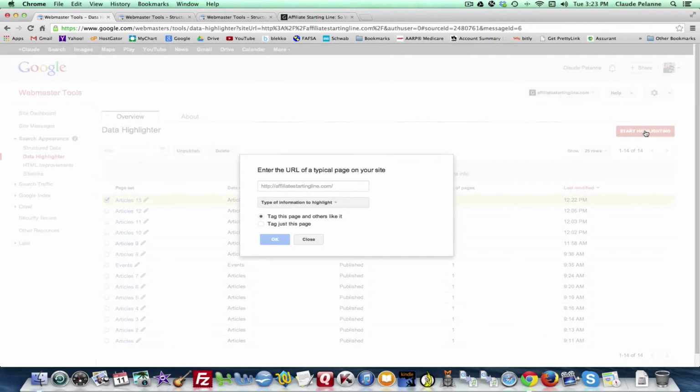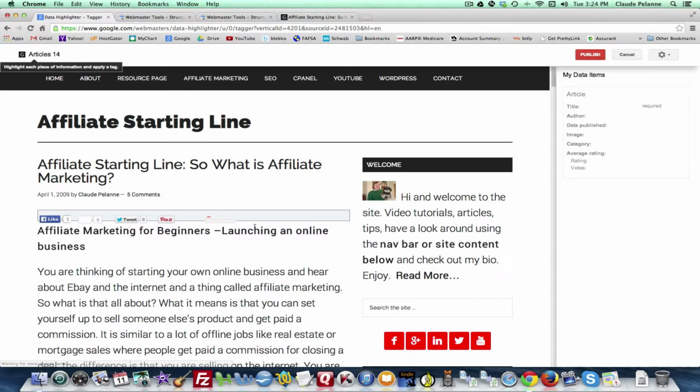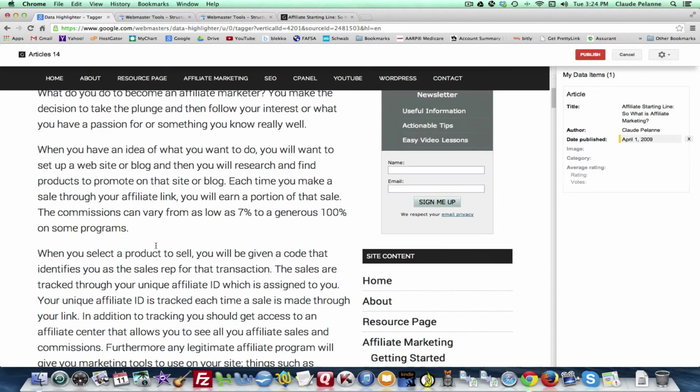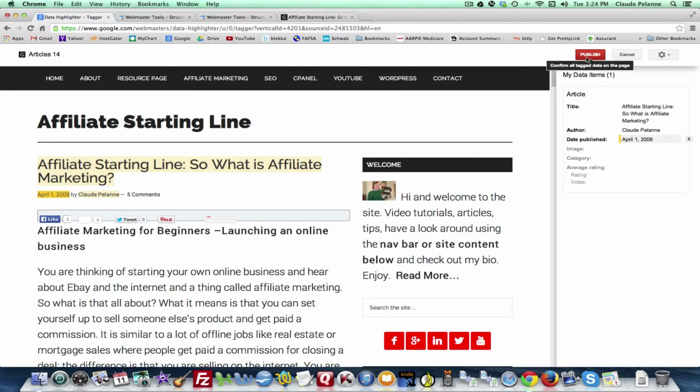I'm going to start the highlighting. I'm going to put that URL in the dialog box. I know it's an article. I just want to tag that one. I'm just doing it individually. I'm going to click OK. It's going to go find it. It's pulled it up. So then I'm going to highlight the title. I'm going to drop down. I'm going to say that is the title. I want my schema to know that I am the author. So I'm going to pick author. Here it was published quite a while ago. Date published. There it is. There is no image in here, so I'm not going to bother with that. I'm just going to leave it at that, and I'm going to publish it.